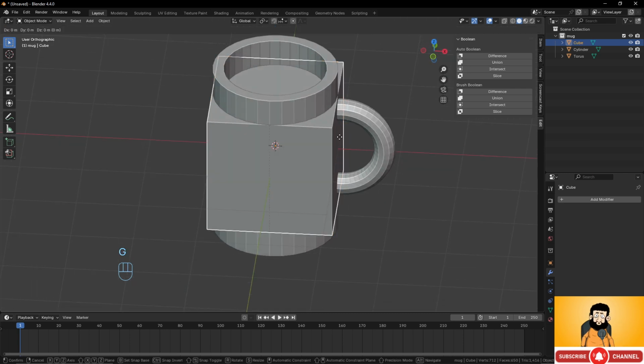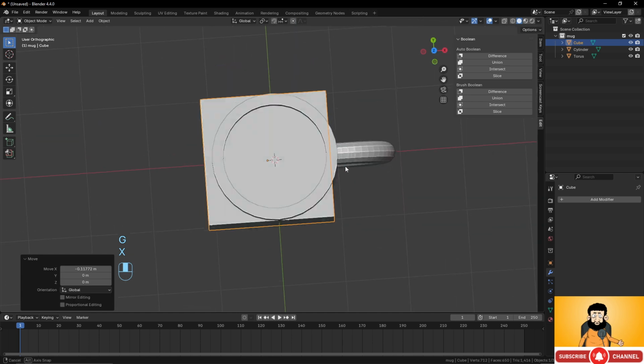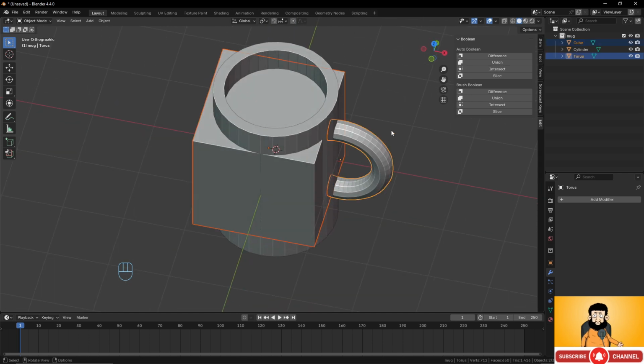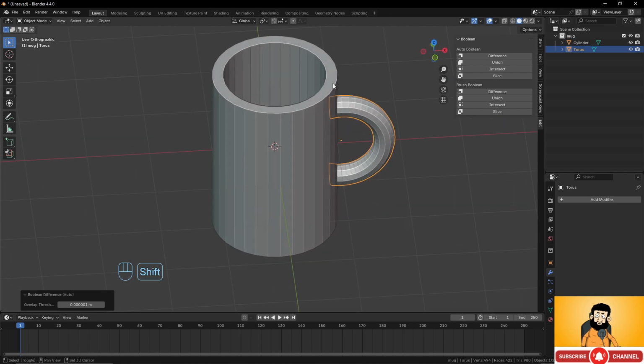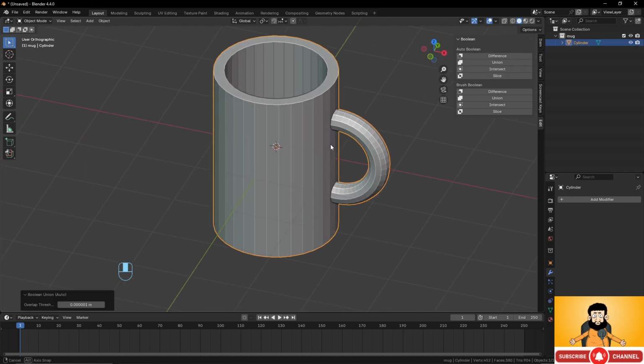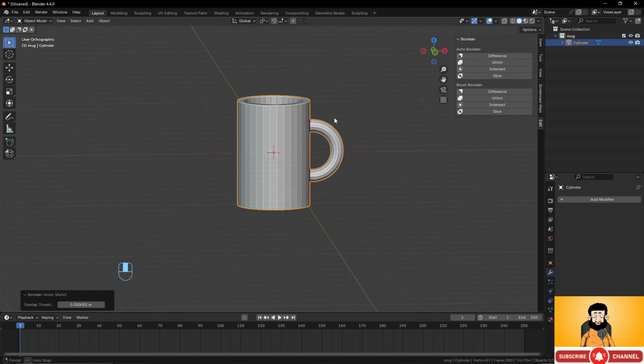So maybe I will not cut it here, but inside somewhere there. Okay. And so I make a difference here. And now I have this shape that I can add to this with the union. And now I have a mug.